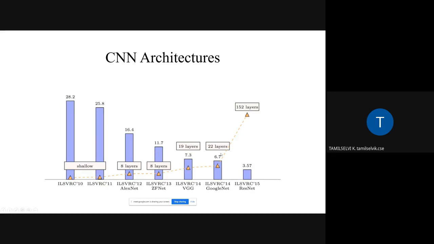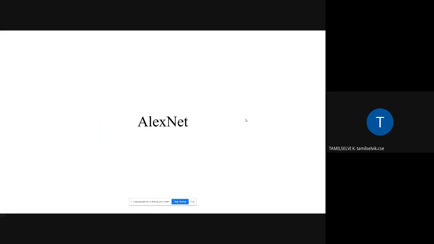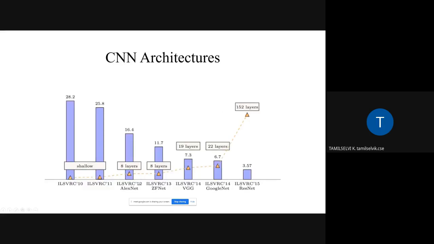In GoogleNet, there are 22 layers. ResNet is a deep convolutional neural network that consists of 152 layers. This is a residual network, and it works very well too. We will look into it with hands-on and also the theoretical part. Now I am going to give a brief explanation of one of these, and based on that you can build on the others. AlexNet is the initial one, so I will start with AlexNet.